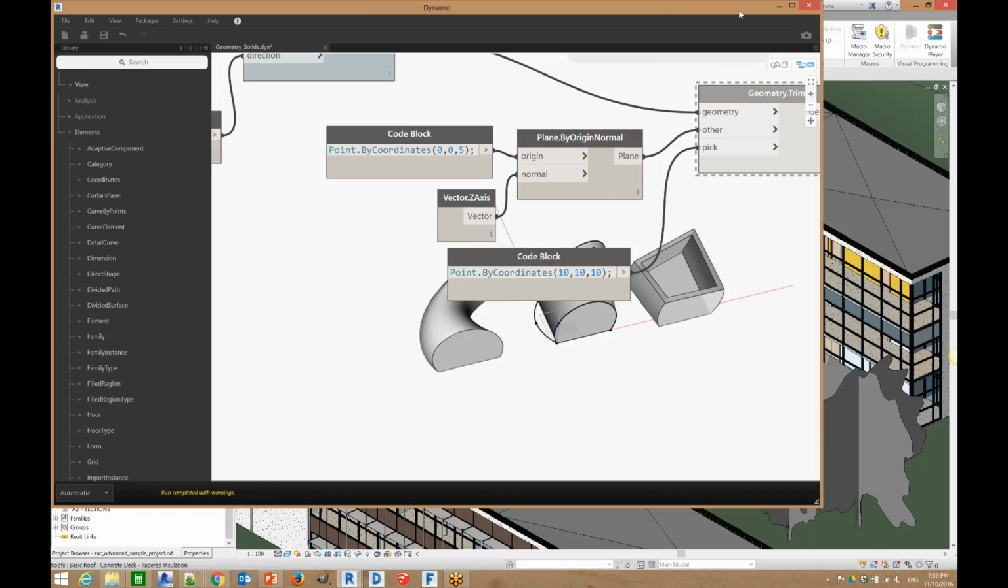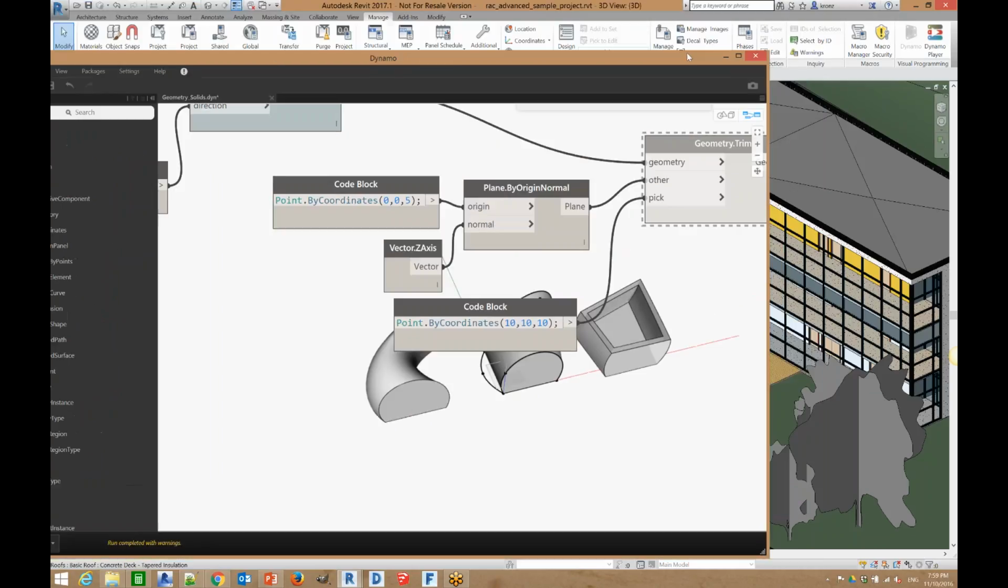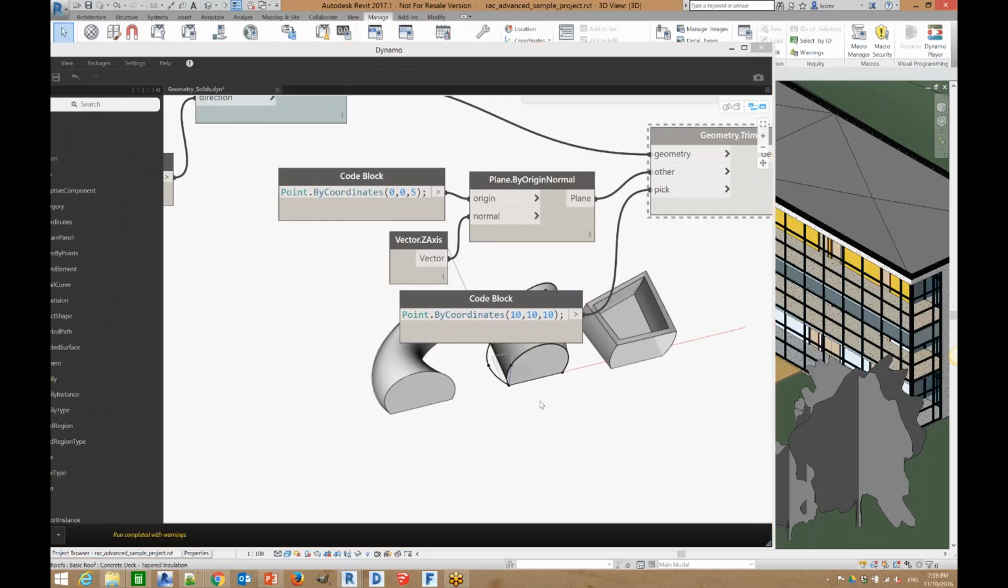I have one other question, if nobody else. What is best practice in terms of linked models in Dynamo? I'm not sure how it works. I know it doesn't work very well when you have several models open under the same session of Revit, but when it comes to actually having linked models, does it apply to everything that is linked within that model session?